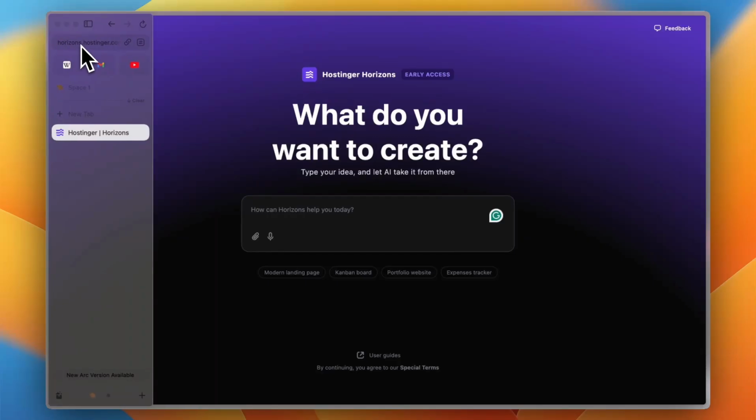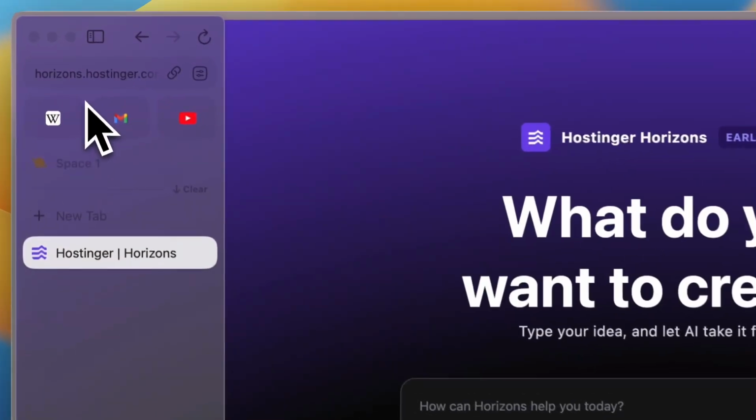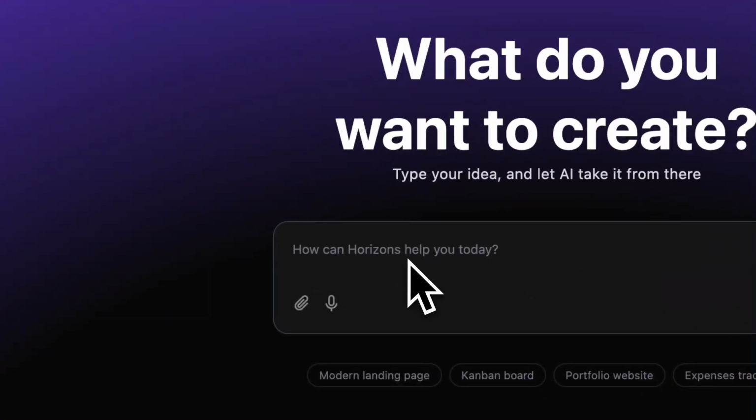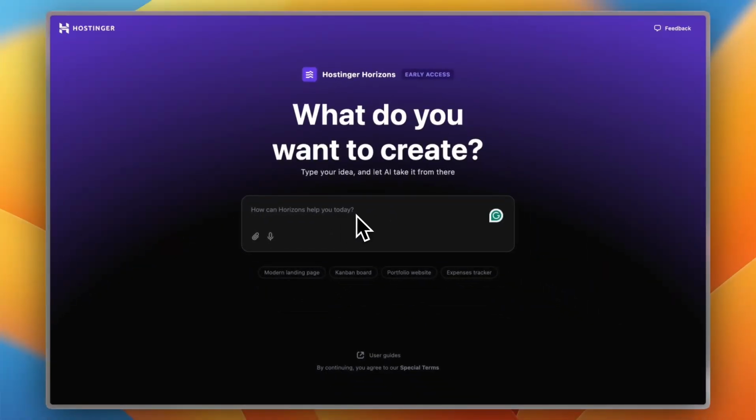First of all, you can go to their website, that's horizons.hostinger.com. Of course, you need to be signed in with your account. Or if you are on your Hostinger dashboard, go to the websites tab and add a new website, and you'll find the Hostinger Horizons option here. Now, what you do is basically write a prompt of what you want your app to do, and it builds it all. Simple as that.